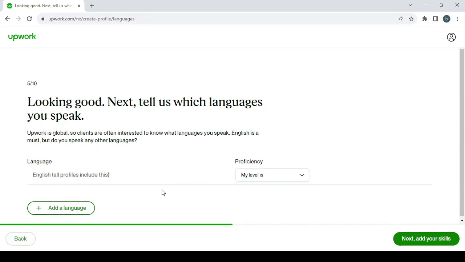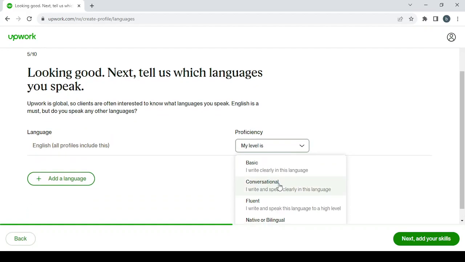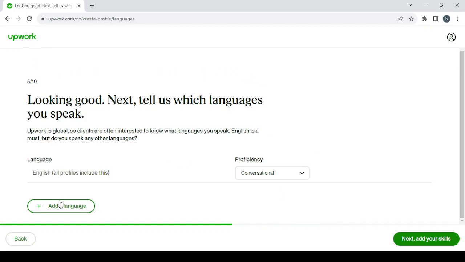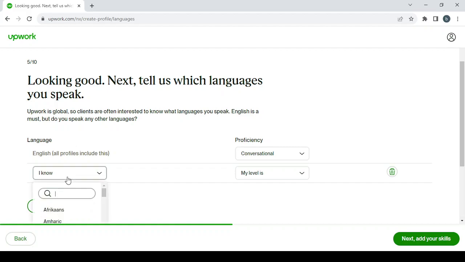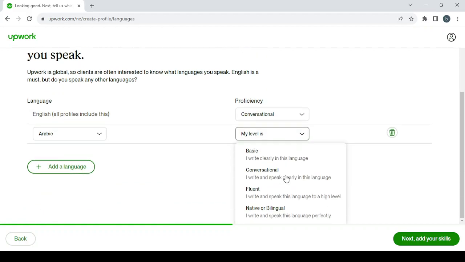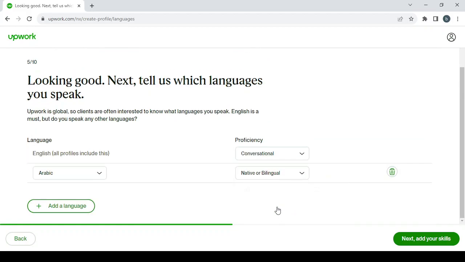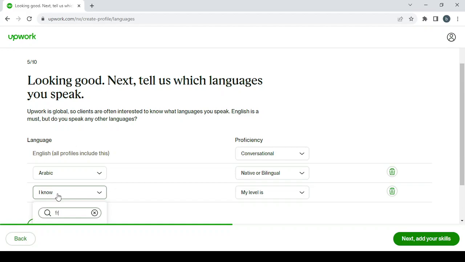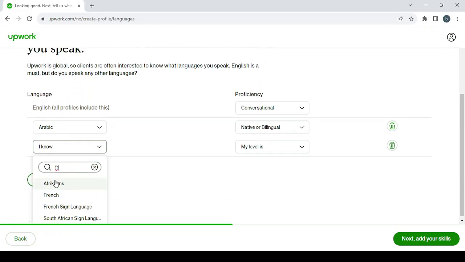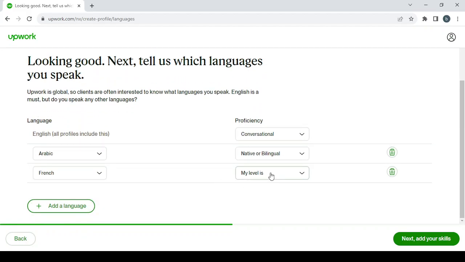So English is a must. You can't work in this platform without English. So here let's choose conversational for my level in English. And I speak 2 more languages. There is Arabic, and my level in it is native. And I can speak also French, but I'm just a beginner in it. And here my level in it is basic.